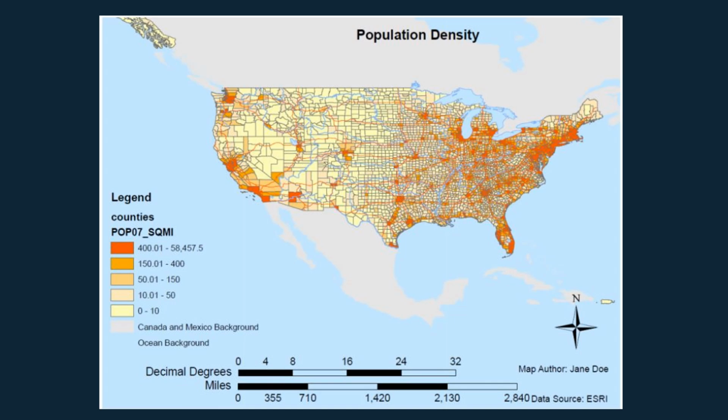So for example, some of the issues that we'll talk about here, one of them is the map title, which in this case is too vague. So the title Population Density lacks important details such as the time frame of the data and why only the lower 48 states are shown, excluding Alaska and Hawaii.